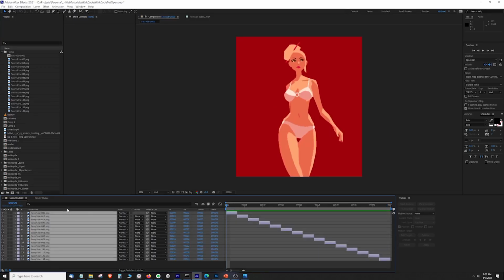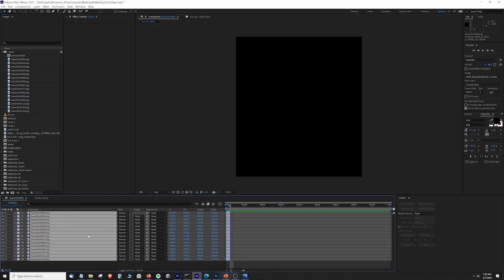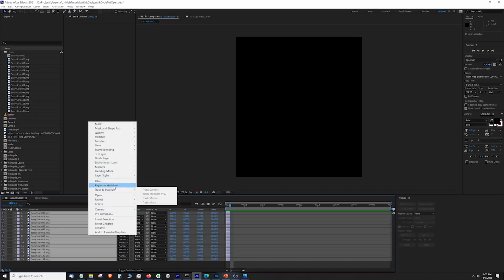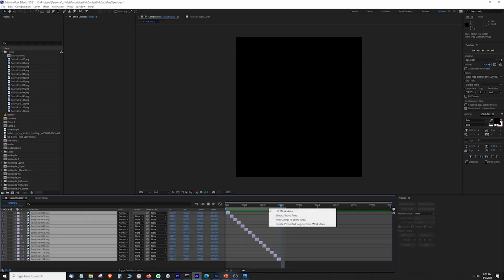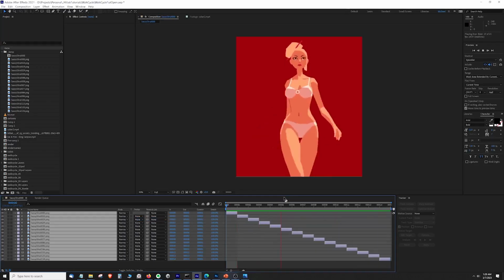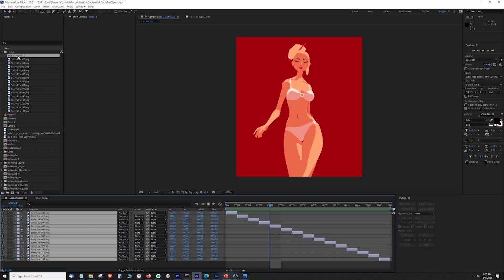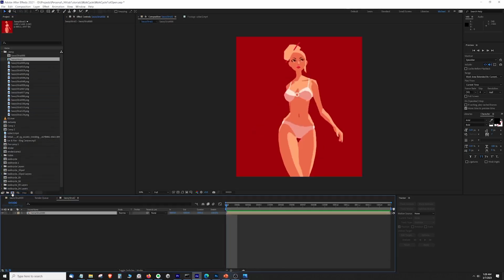Select all layers, left square bracket, page down just once, zoom in to drag the layers back to ensure there is only 1 frame per layer. Right click, keyframe assistant, sequence layers, go to the end, click end key, right click, and trim comp to work area. Now, select the composition and place it into another composition like so.